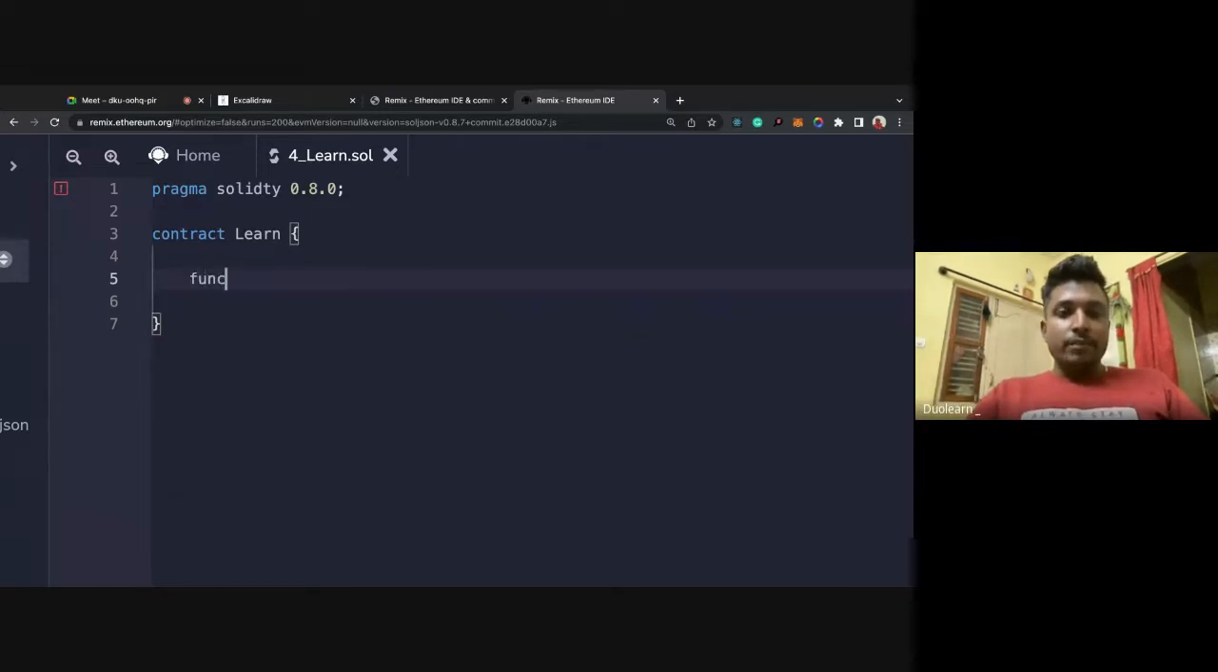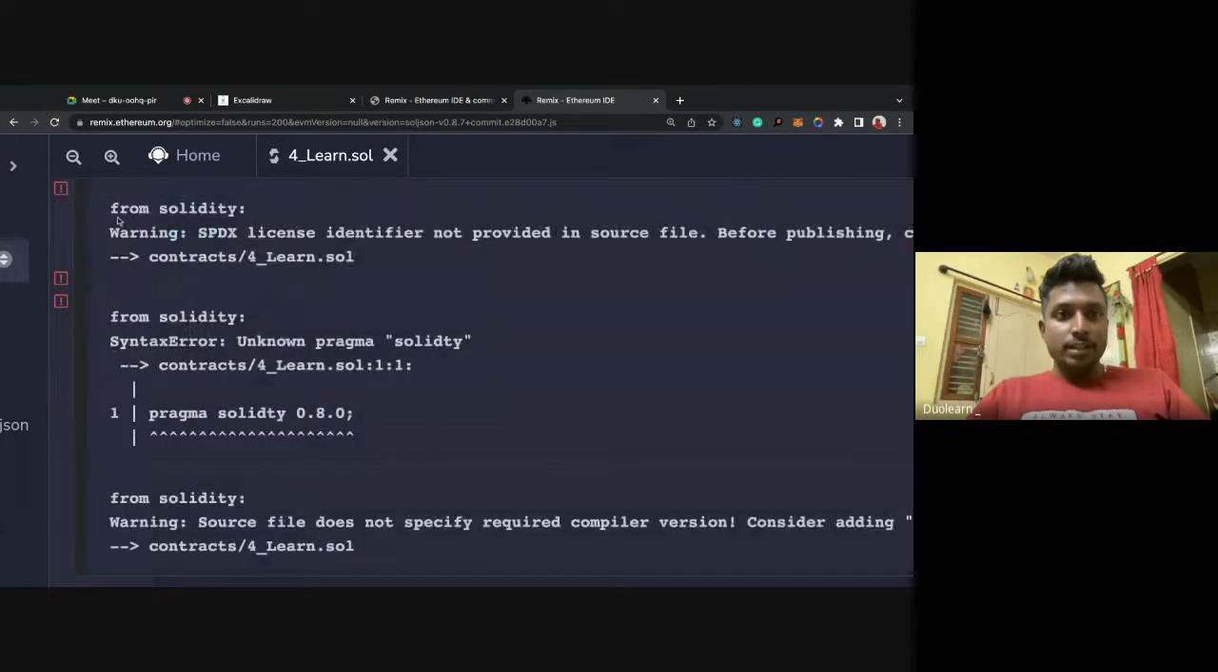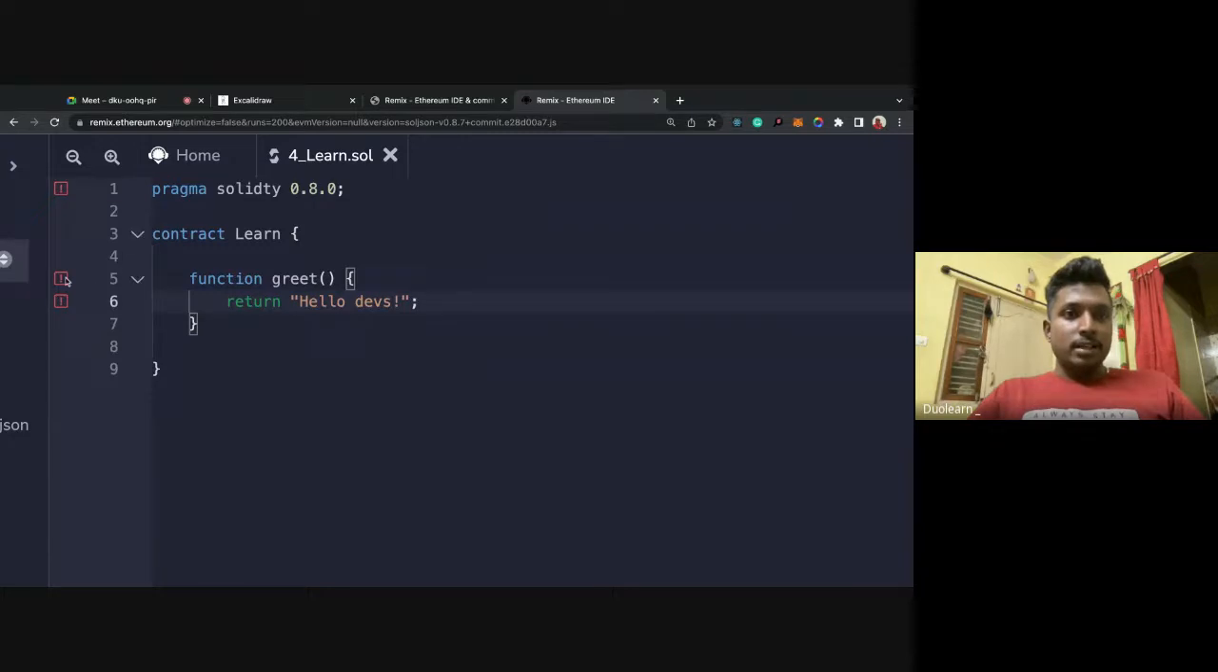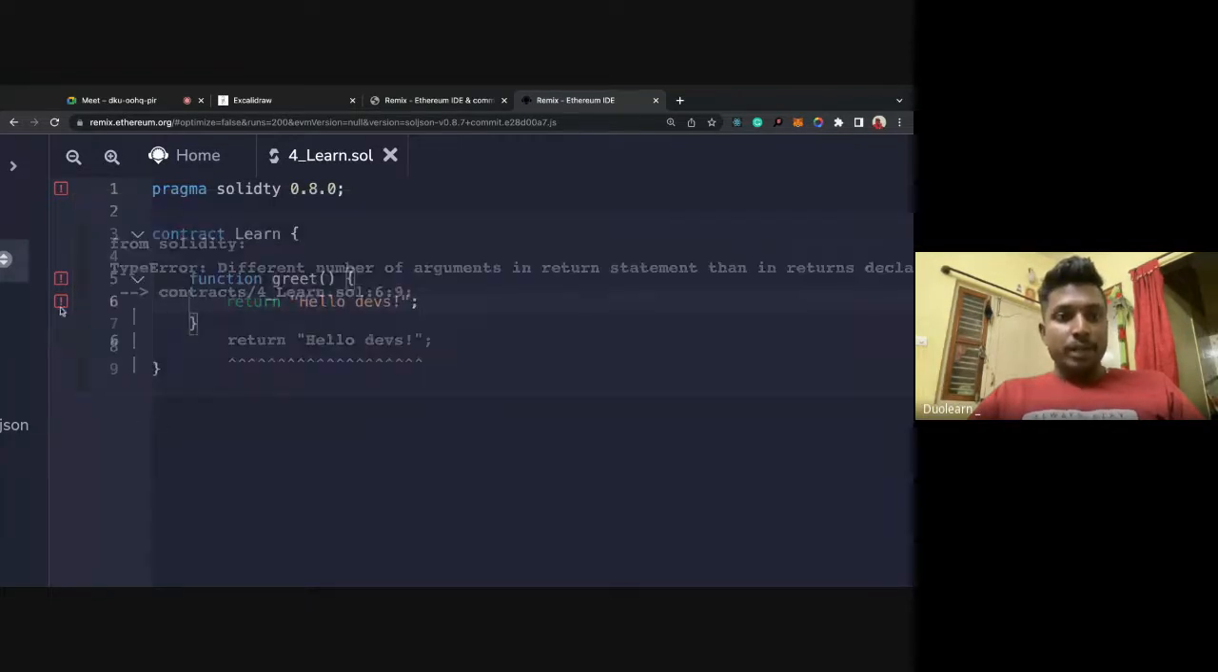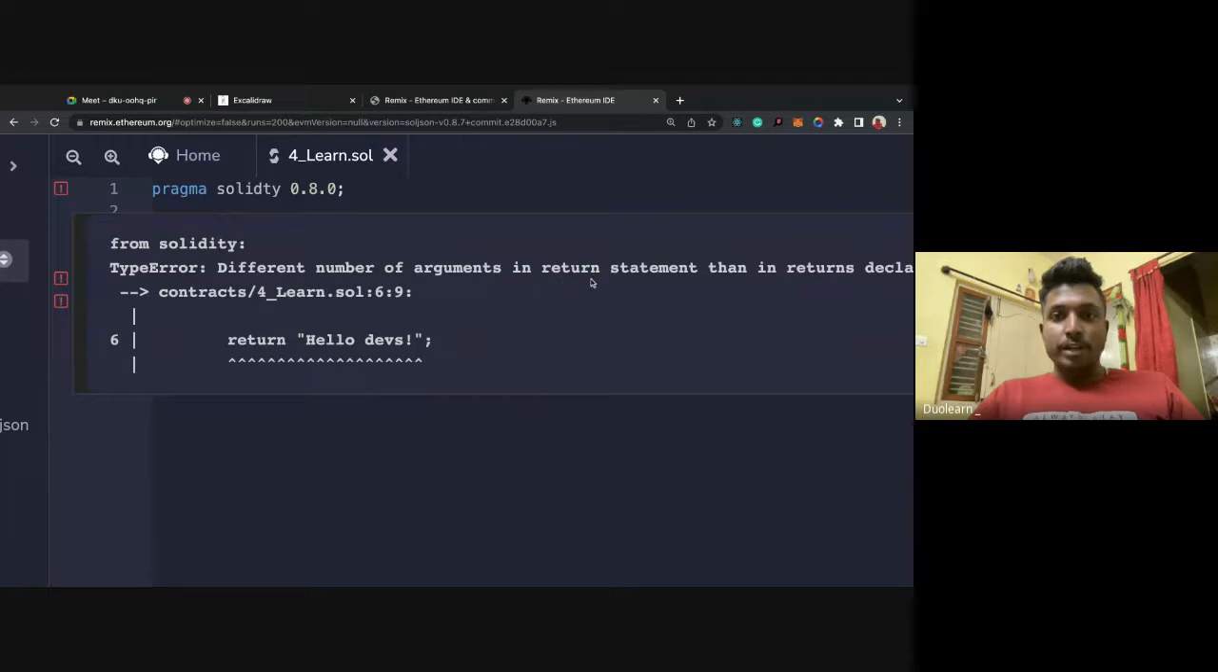So we'll define function greet, and return hello devs. And we got some errors here, right? The first error is there is no SPDX license identifier provided. That's the first issue. Then it says, did you mean public? There's no visibility specified. And coming back to here, it says different number of arguments in return statement.